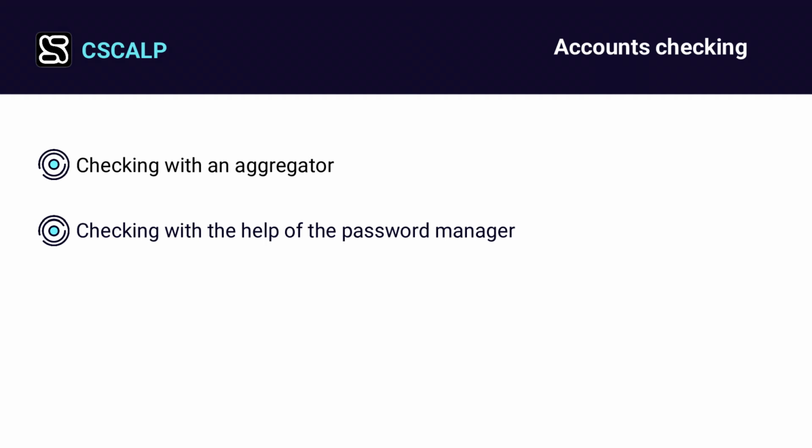Accounts checking. Sometimes it happens that the services you use get hacked and the personal data of users is stolen and then published on the network, for example on the darknet. You can check data for leakage using various aggregators, but this can be dangerous due to the likelihood of stumbling upon phishing. What is phishing? This is a deception method to obtain personal data. An example of phishing looks like this.